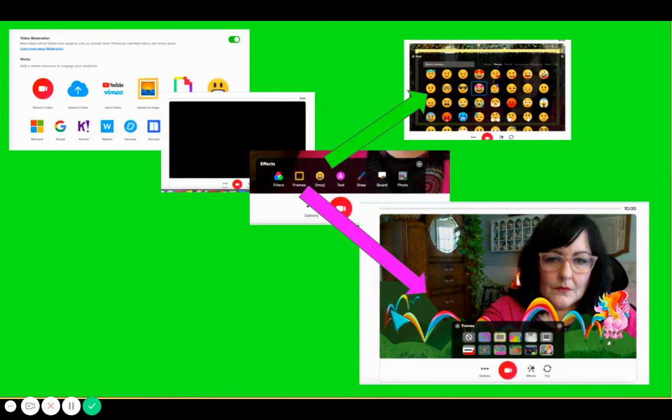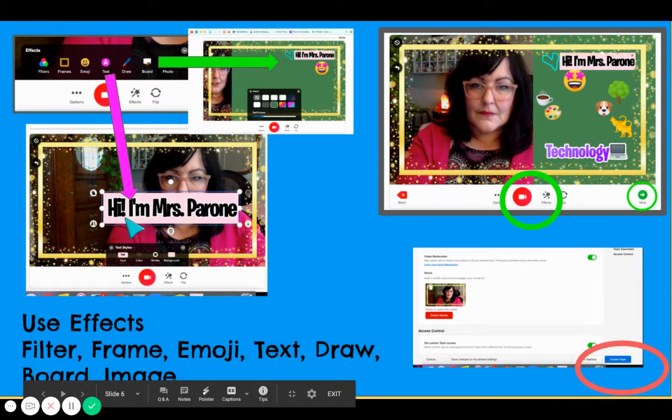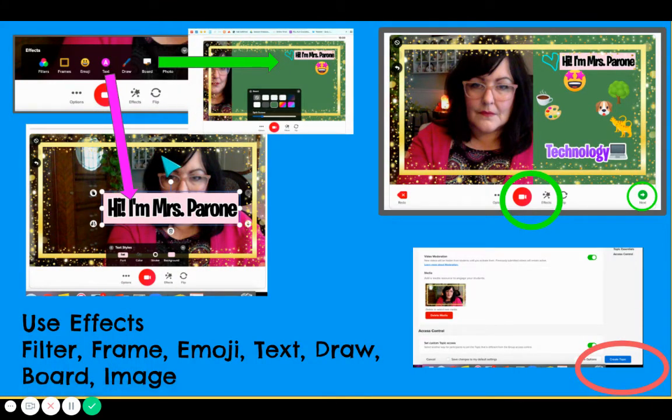So you can see here, this is a frame that I chose, but I actually went with this frame you'll see on the next page. Now I haven't even started recording yet. I'm just setting up my screen so it looks the way I want it to look. I added text. I'm saying, hi, I'm Mrs. Perrone. Since this is an introductory video, I have the board. You can see here this green board. I can drag it all the way here and just see a small bit of myself, or I can drag it back here and use it as a nice way to share information on a clean background.